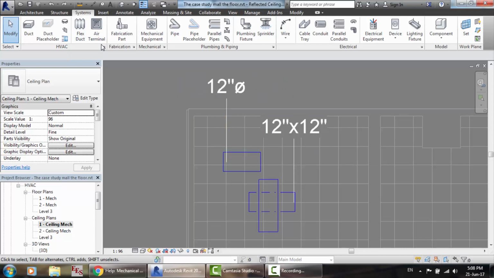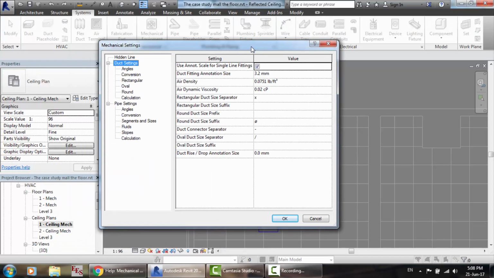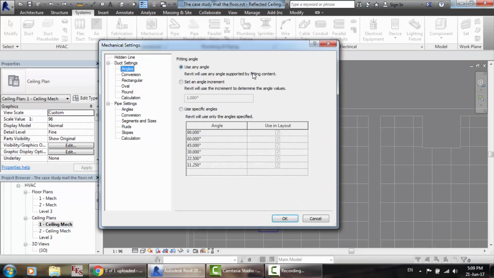Okay, this is for this, and here the oval duct size separator. Also you can fill anything that you want. The duct rise and drop annotation size, if you use these things you can change it as you want. Fitting angle, use any angle. Revit will use any angle supported by fitting content.